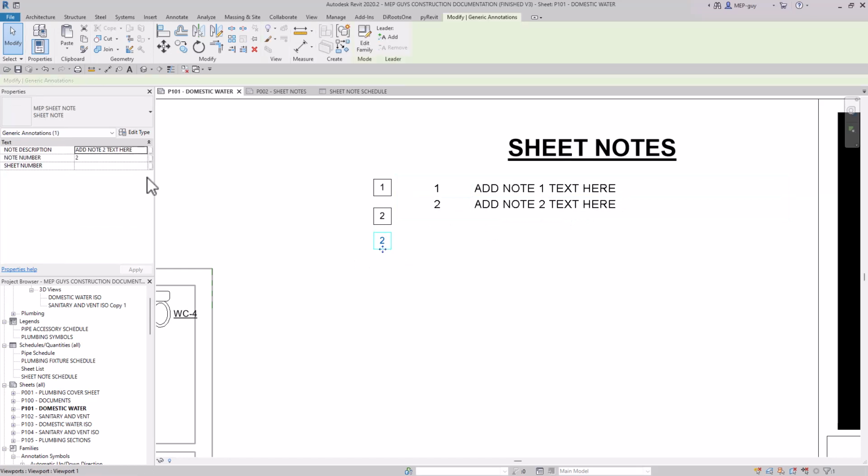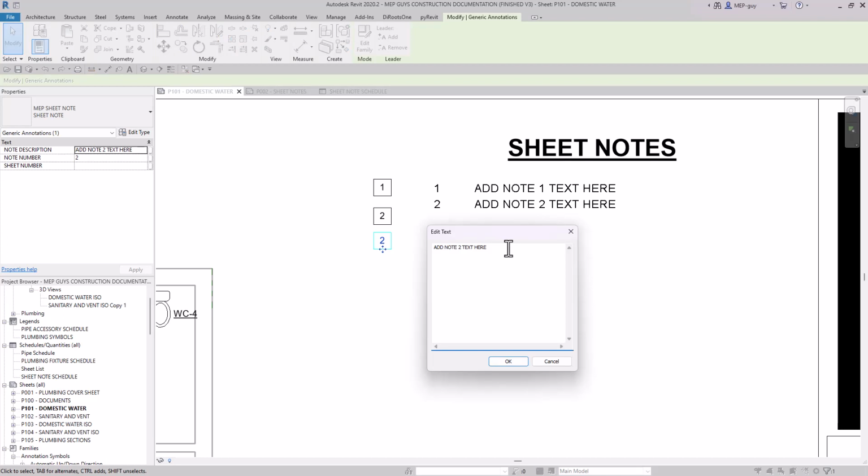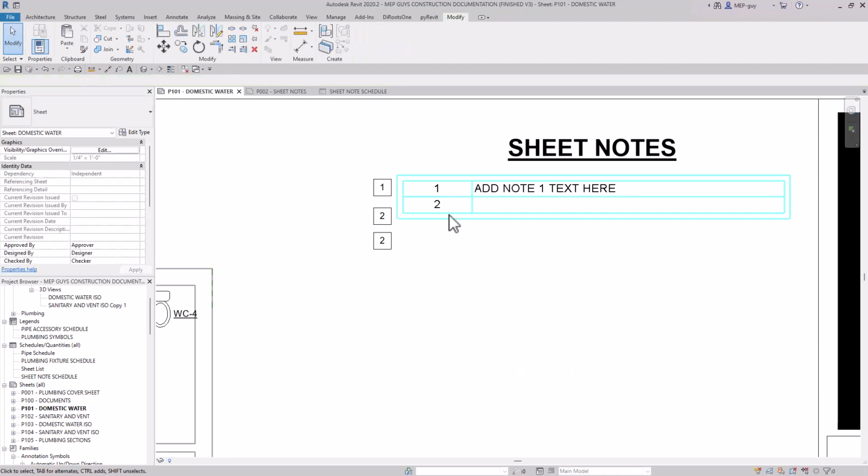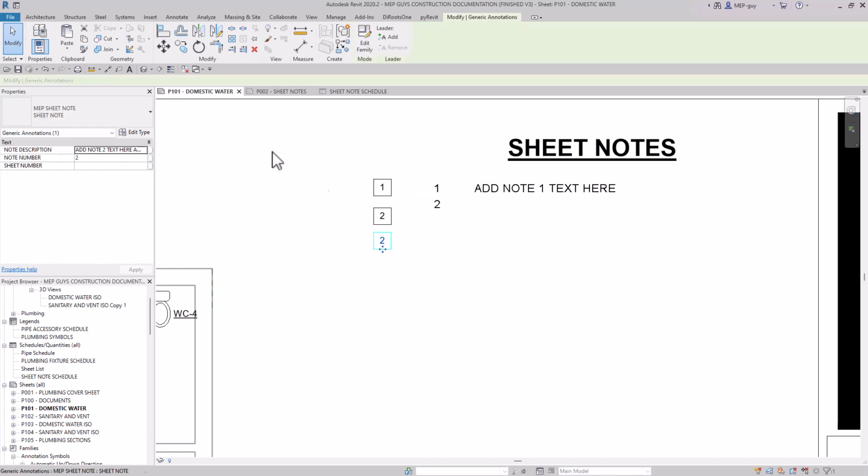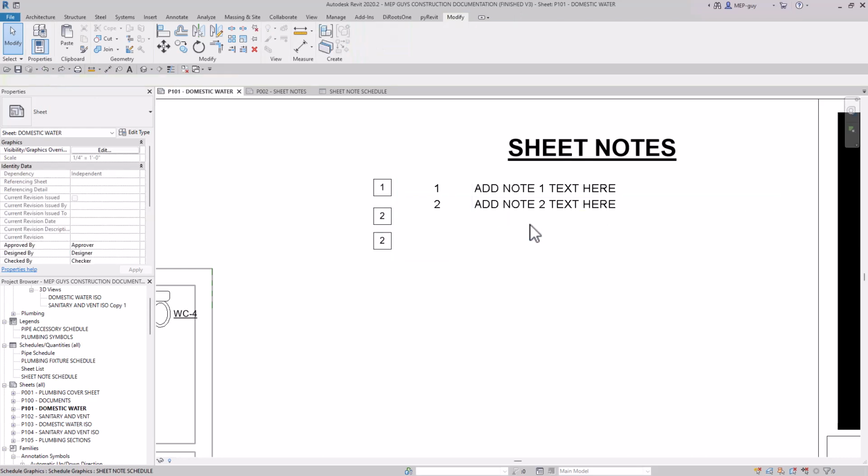Now, if I change the text on this note number 2, so I click the ellipses, add text, and hit OK, you can see now there's a different text from this note to this note. Revit's not going to display anything because it doesn't know what to put here. So you have to be careful when you're working with sheet notes in this way, because if you have the same note number with different text, it's going to do something like this. You have to be very careful. So I'm going to undo that, and now you can see it's working perfectly.